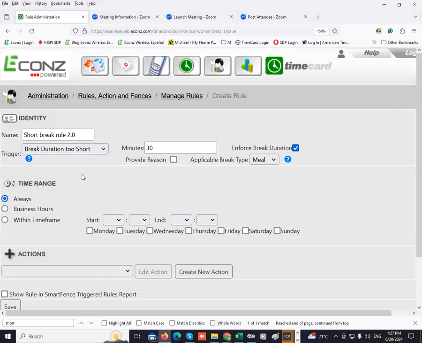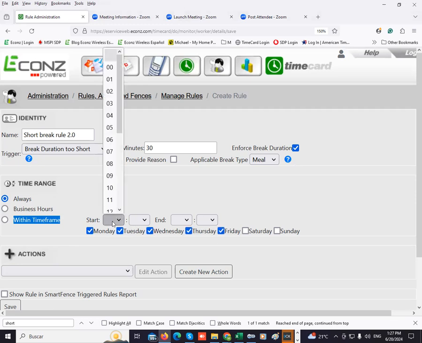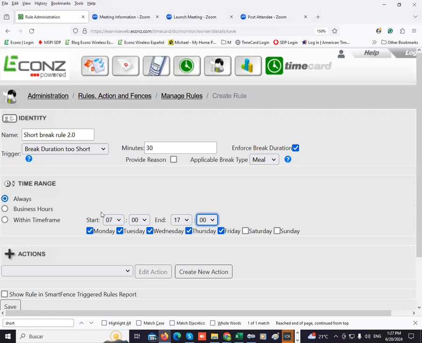The next step is going to be selecting the time range. So it could be always, business hours, or within time frame. Remember that if you select this option, you need to specify the days of the week when the rule is going to apply, as well as the times where it's going to apply. So in this case, Monday through Friday from 7 to 5. Now, remember to click on this option to see these rules on the right report.